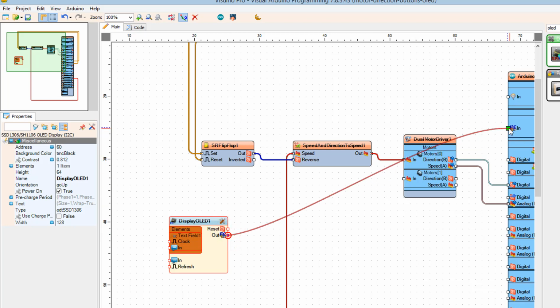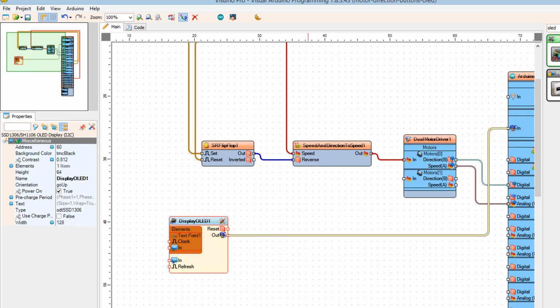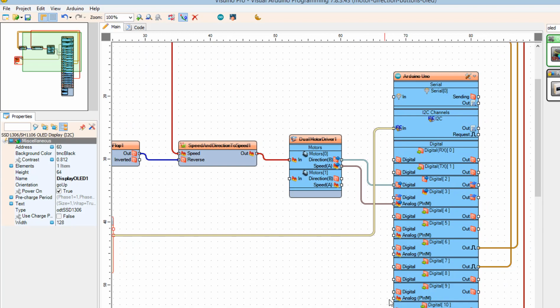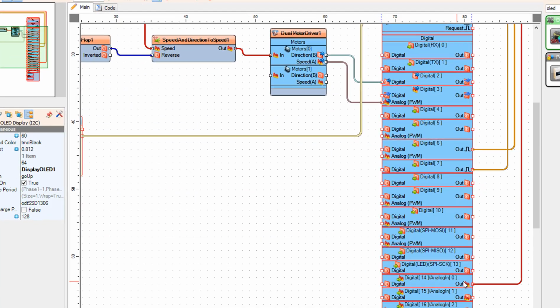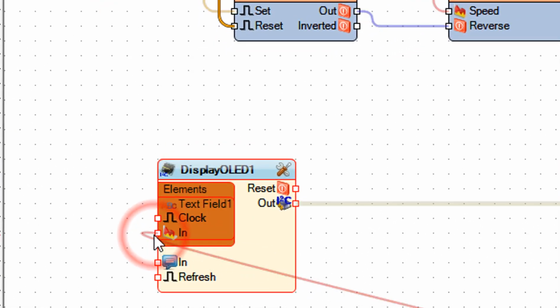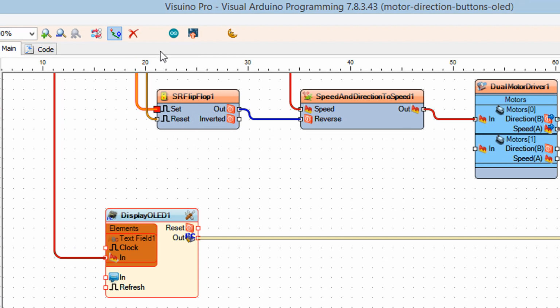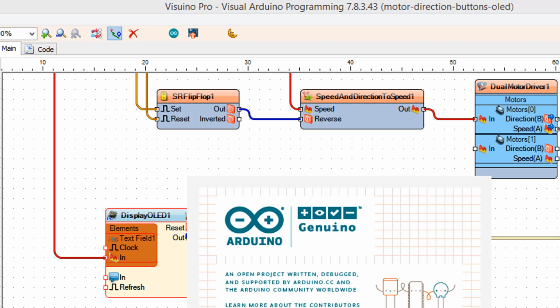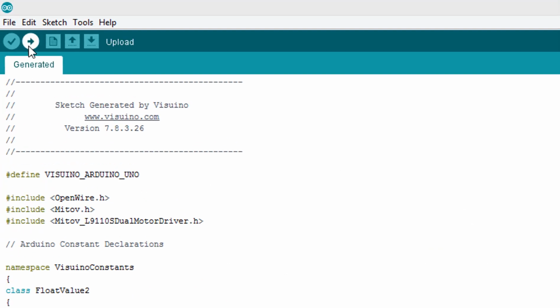Connect display OLED 1 pin I2C out to Arduino I2C pin in. Connect Arduino analog pin 0 to display OLED 1 text field 1 pin in. Click on the Send to Arduino button. In Arduino, make sure you selected the board and port, then click on the Upload button.